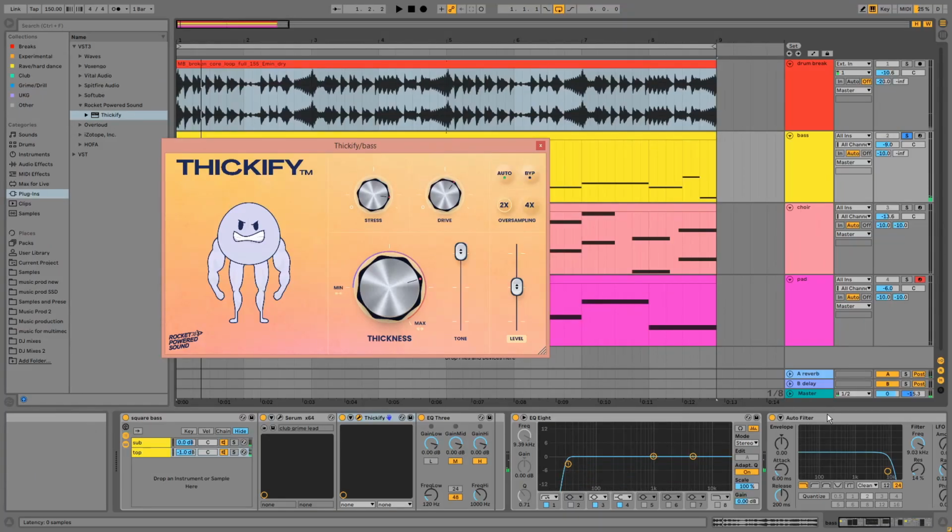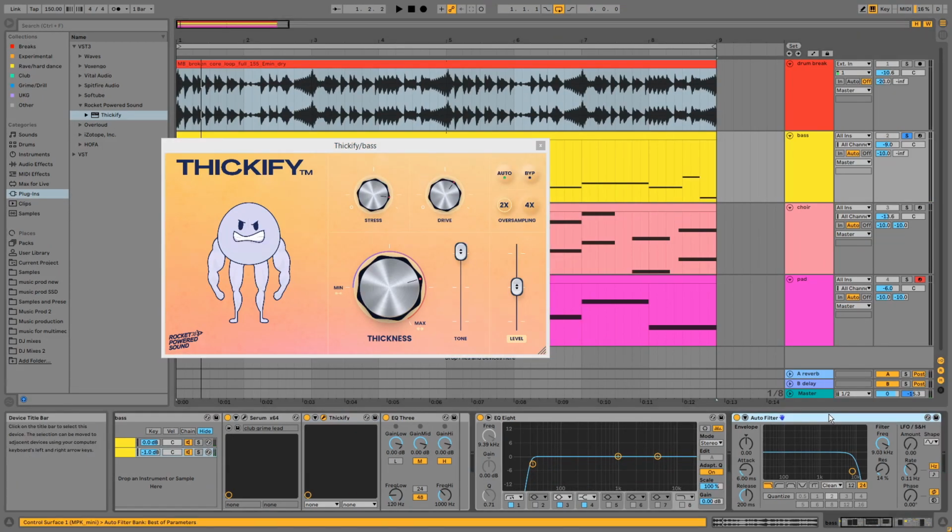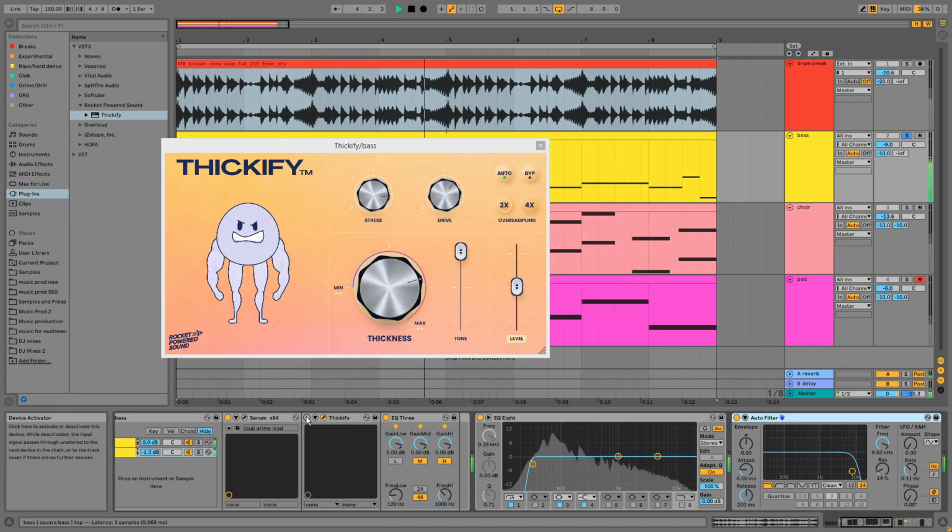As you can see, I have put a filter later on in the chain because I wanted to tame the ultra high frequencies as I would do with any saturation plugin. So this is with and without Thickify. Really helps the bass feel way bigger.